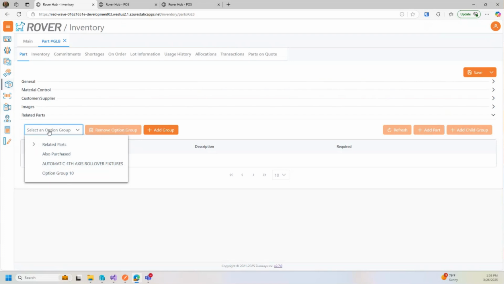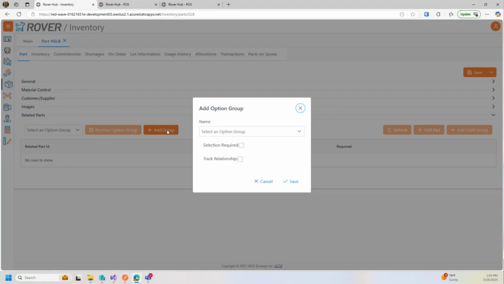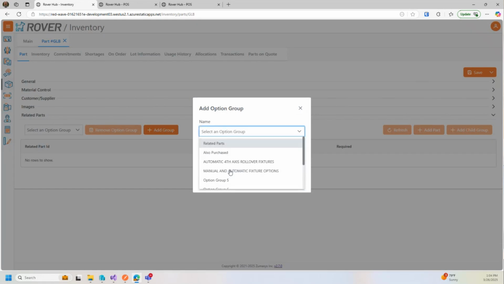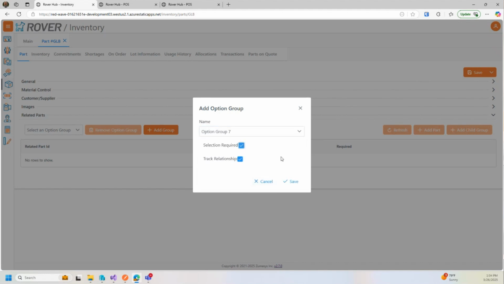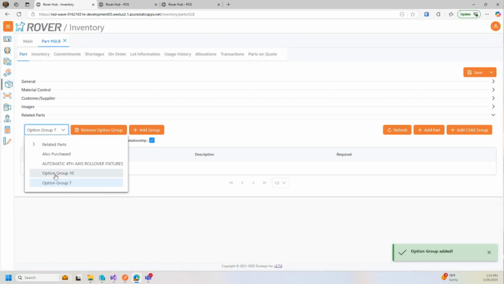So I've defined an option group, or actually 4 option groups for this part, one called related parts, another one also purchased. This is for another customer here, and then the options go on. You can add more option groups. These are maintained in a control form in the desktop application currently. That will eventually move to the web. But if you wanted to define an additional option group for a part, that's how you do it. Now it shows up there.